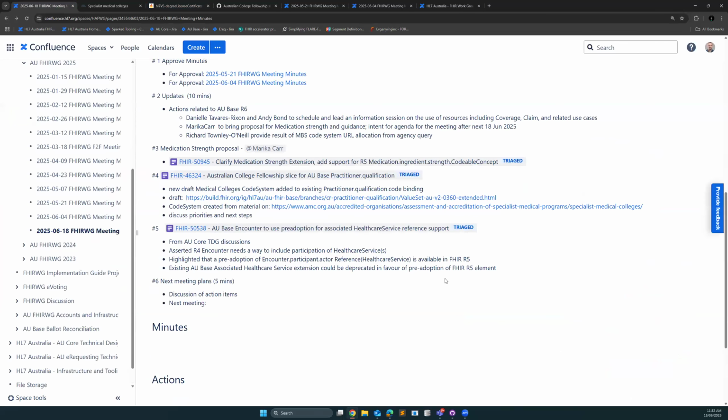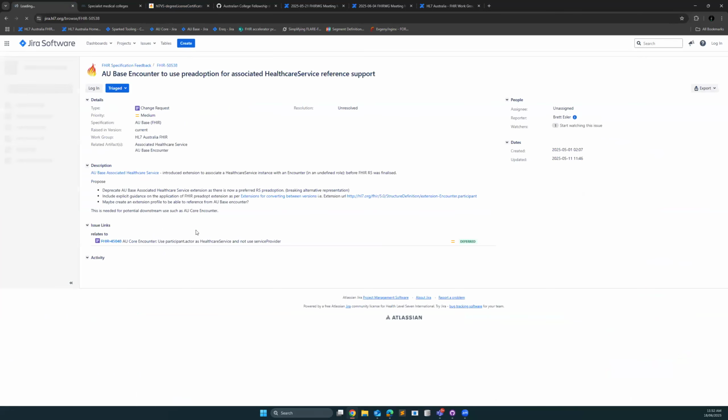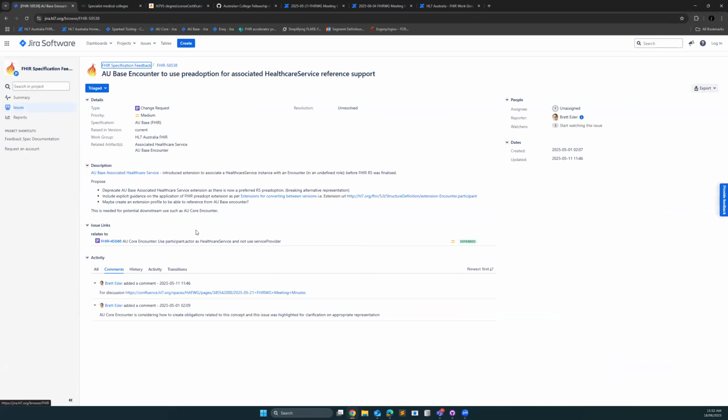Which then means we move on to the next one, which is FHIR 50538, which is the AU Base Encounter to use pre-adoption for associated healthcare referenced support. Who've we got down to talk on that one? Is this a Brett one as well? Yeah, it is indeed, yes.